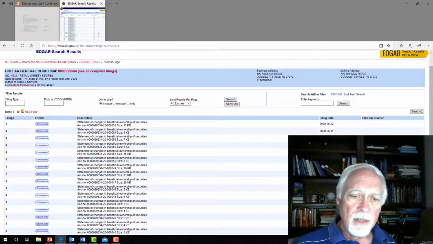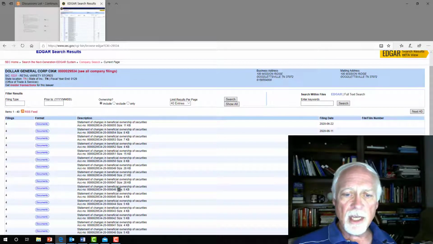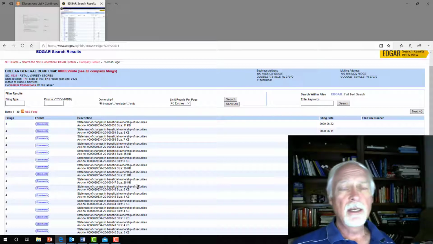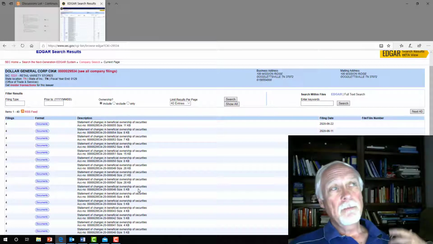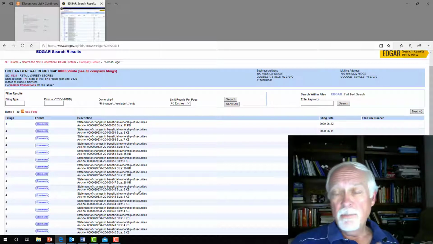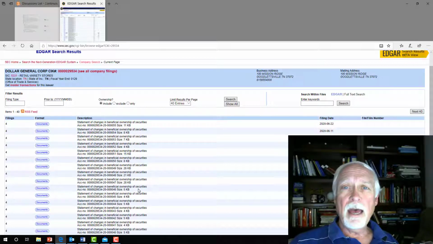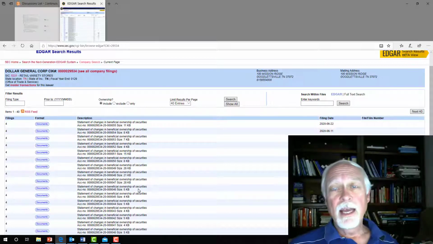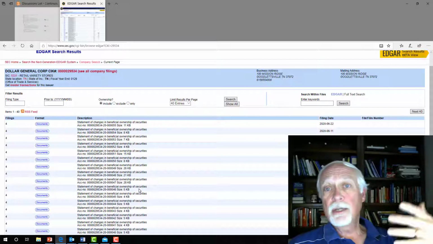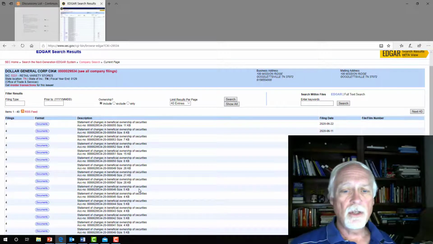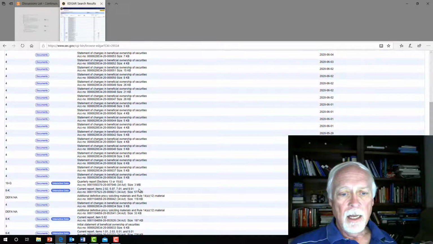A lot of them under this same title of Statement of Changes in Beneficial Ownership of Securities, which is basically the officers of the company usually, or owners of the company, they need some money, and so they sell a larger than ordinary amount of shares, and they have to report this to the Securities and Exchange Commission, and it's public information, so they report it to everybody.